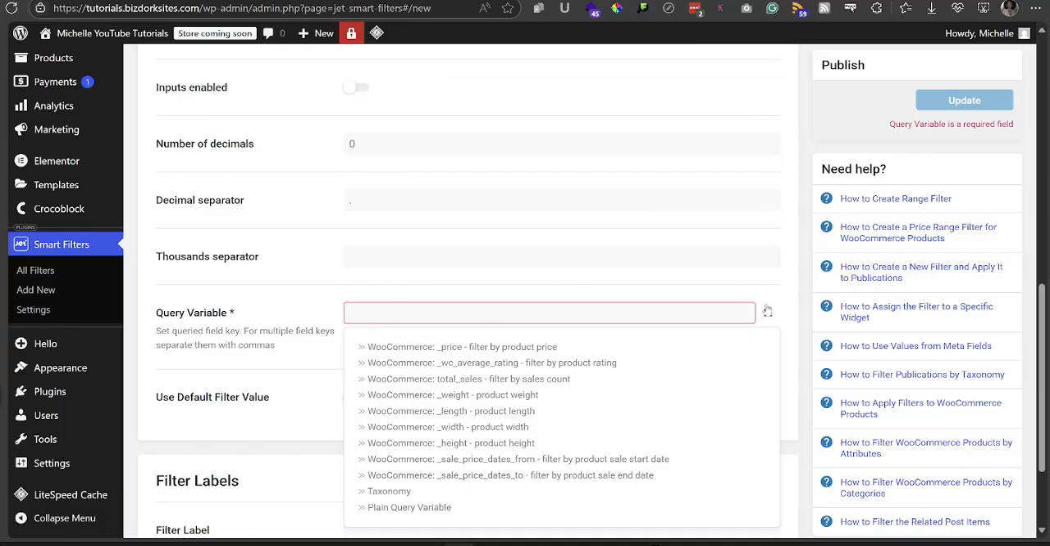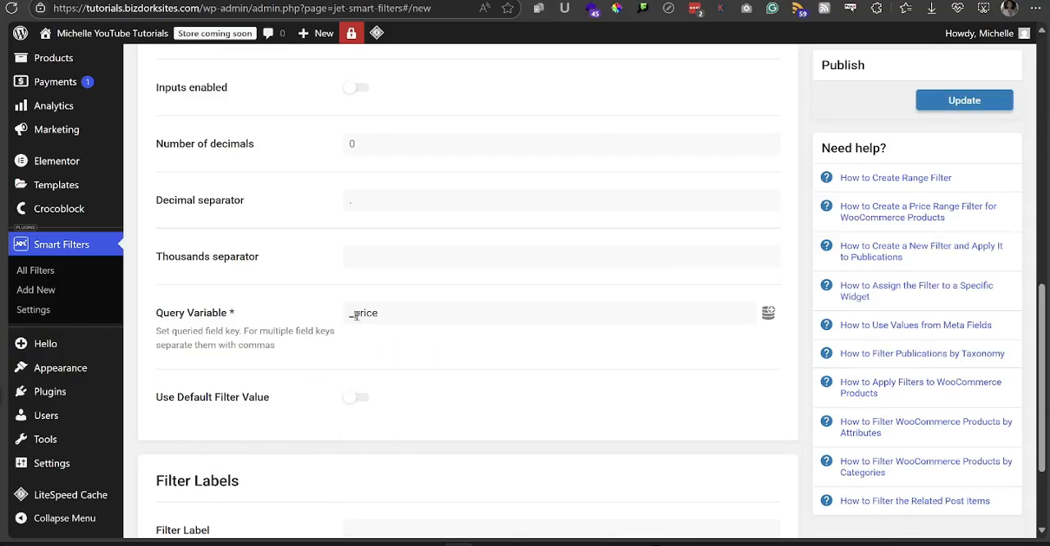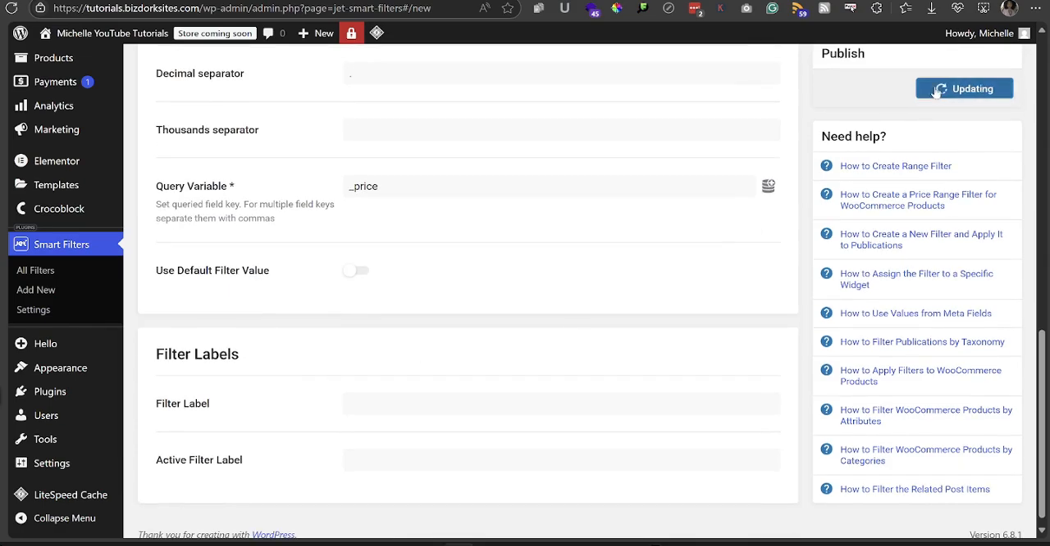We're going to click this dynamic tool and choose the WooCommerce price filter by product price, because this is how we want to filter. If you look down here, there are a lot of different numbers associated with WooCommerce products. You have your weights, the length and width of your products, your sale dates and prices, but you want to do the price range filter by the price of the product. So we're going to choose that first one. Or if you want to get to it faster, just remember to type underscore price. And we're going to skip all of this and go ahead and update.